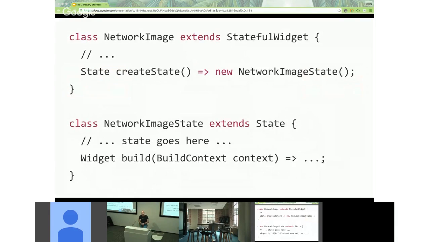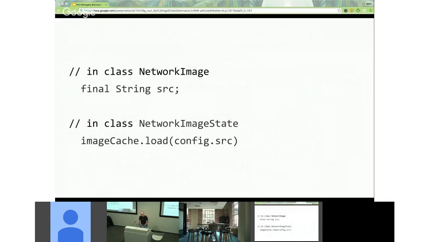So this is the skeleton of a network image. The state object, the network image state, will be kept for as long as the network image is able to be synced with the stateful element. So anytime we can reuse the stateful element, we continue reusing the same network image state. When the element goes away, so does the state, just like before with the render objects. Within the network image state class, you refer to the config property, which is a pointer to the current network image widget. This is how the network image state would find the URL of the image to show, for example.